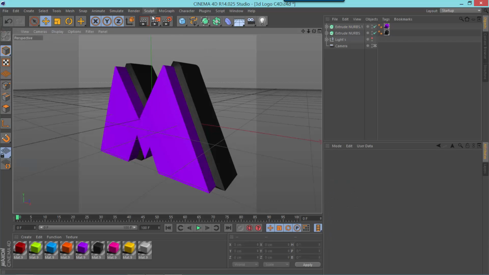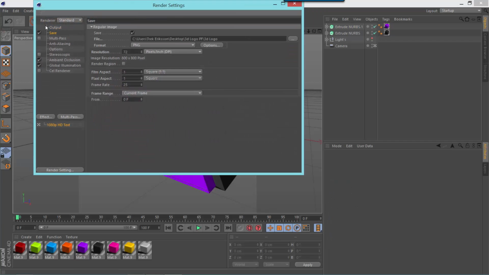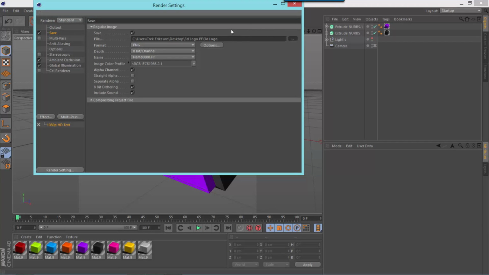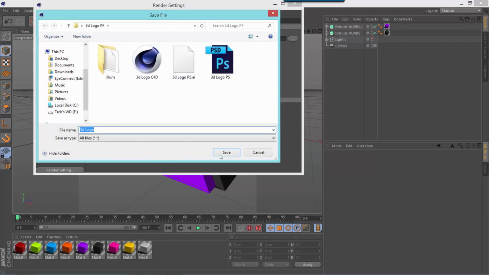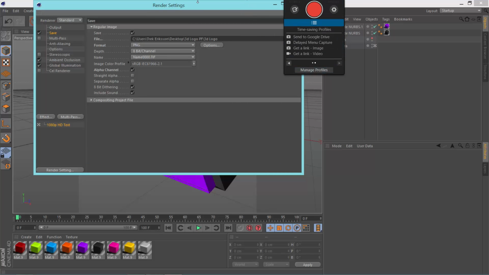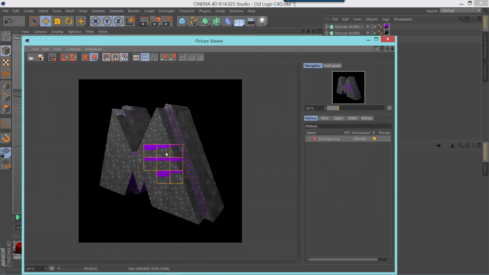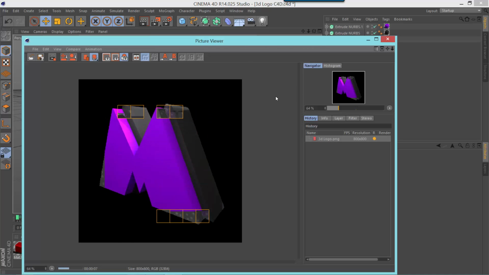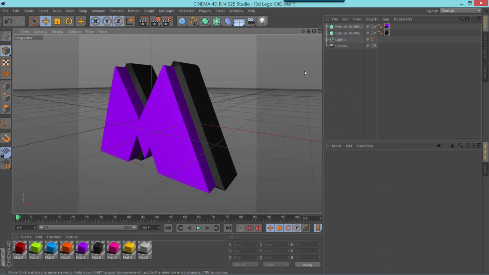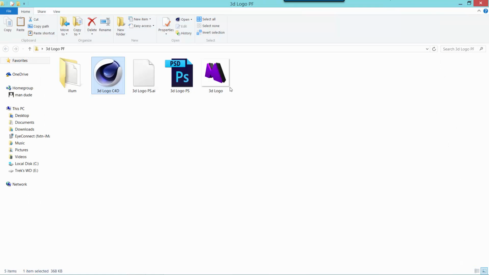So when you're happy with what you have, go to this gear here, click on Save, and change this to your project files, and then click X, and then render to picture viewer in the middle there, and this will do the final render of it, and we'll save it to our folder. Let's see, X, then Control S, X again, and open up the Photoshop file again.